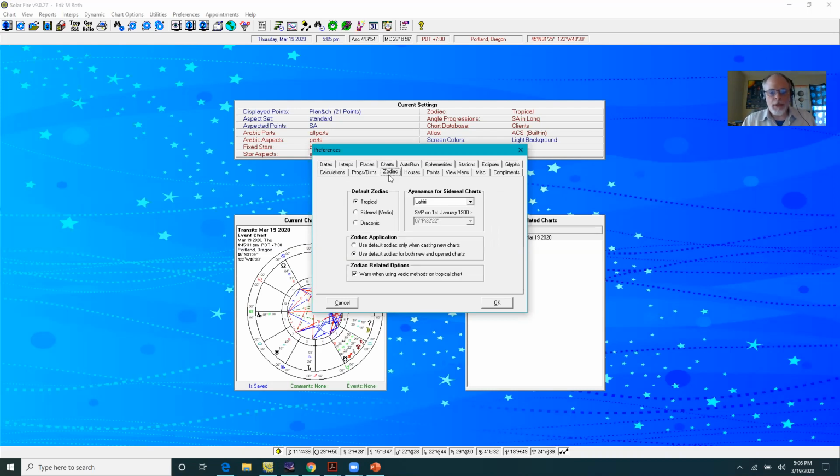The zodiac, you want to make sure that tropical zodiac is the one that's being used under default zodiac, and then the zodiac application, you want to make sure it's set for using as default zodiac for both new and open charts. So that way, whatever charts are open, it'll create the zodiac for that particular chart that's already open.